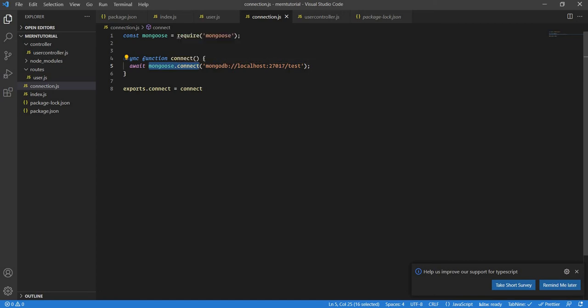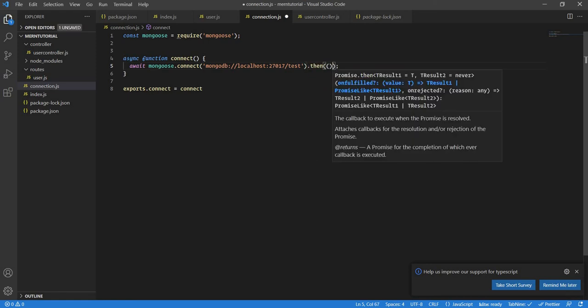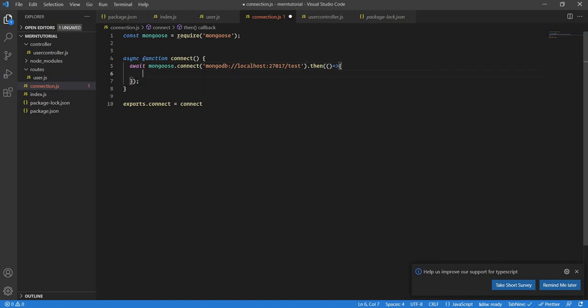For instance, suppose I want to insert a document in a collection, I need to first connect to the database. Once I connect to the database, after that, I can then insert it. To make it work, I have to do something like then a callback, and in that callback I will have the code of inserting. Now I cannot do it for every functionality that I'm going to write.